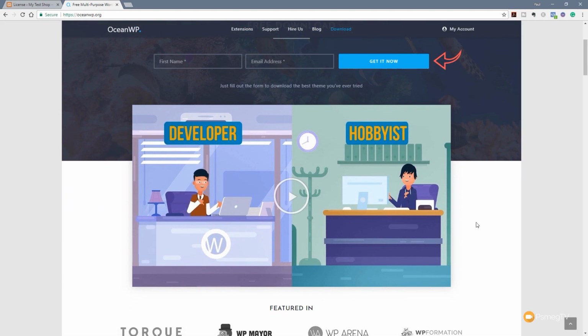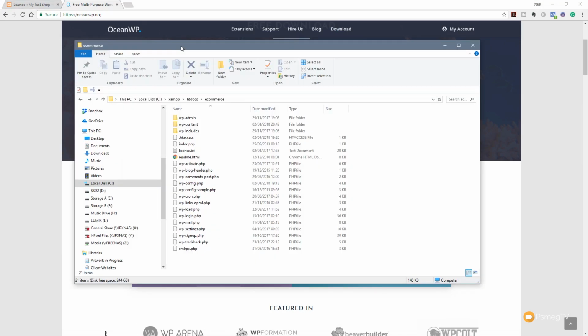That's going to take us through and allow us to put our first name and our email address in there to grab a copy of OceanWP. So once you've done that, you'll get a link. You can download OceanWP and then you can upload that ready to start configuring the way your site looks. I've already gone through and done that, so I'm just going to upload my copy of OceanWP.